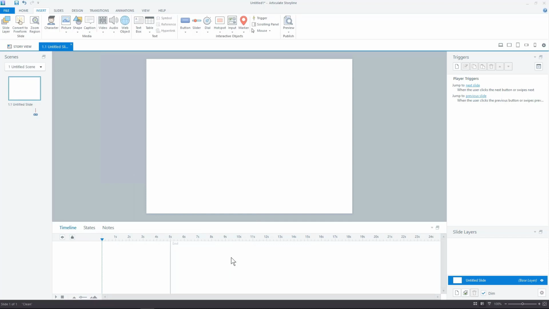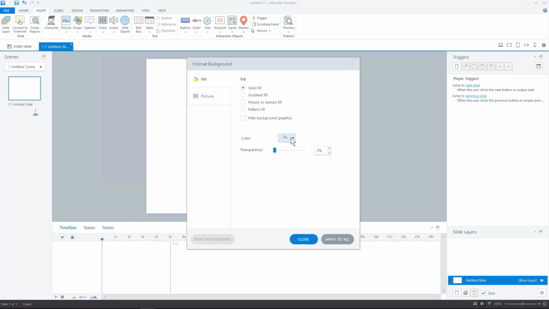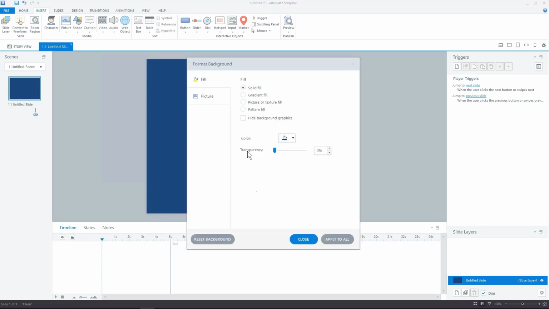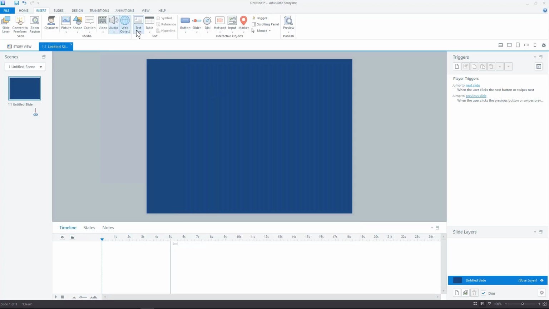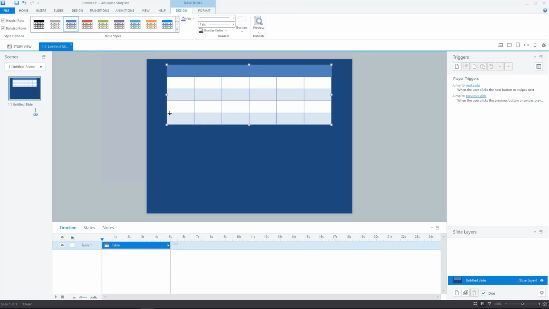If I come in here, maybe I'll change the background just to give it a little color. And then I'm going to go up to my Insert tab, and then I'm going to insert the table. Just like with Word or PowerPoint or any of the familiar things, we get to choose the size, and if you make a mistake, you can always go back later and add more rows to it.